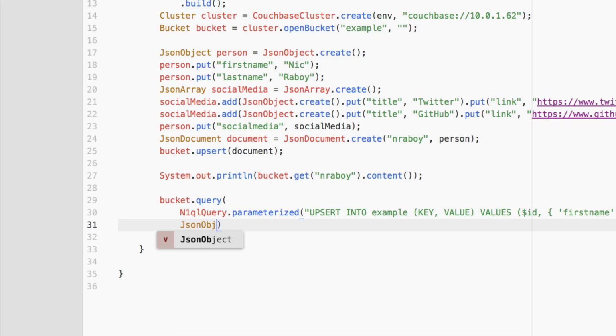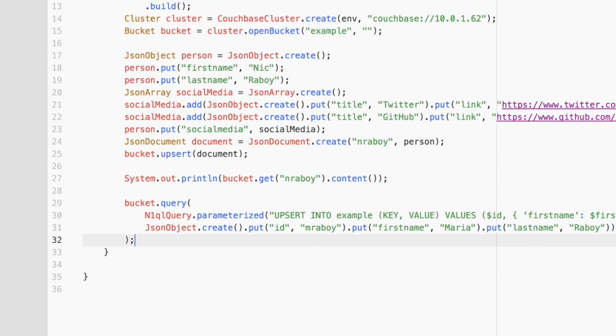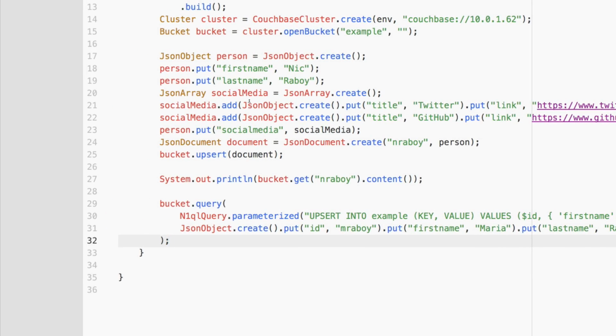Say JSONObject.create().put, and like I said, you can clean up your code more than I have. We're going to put ID, and in this case let's say mraboy, so this is going to be a different person. We're going to put first name, and the value is going to be Maria, and the value for last name is also Raboy, so a different person this time. Now we can add a semicolon here, and that's our query, instead of doing all of this up here with creating JSON data.